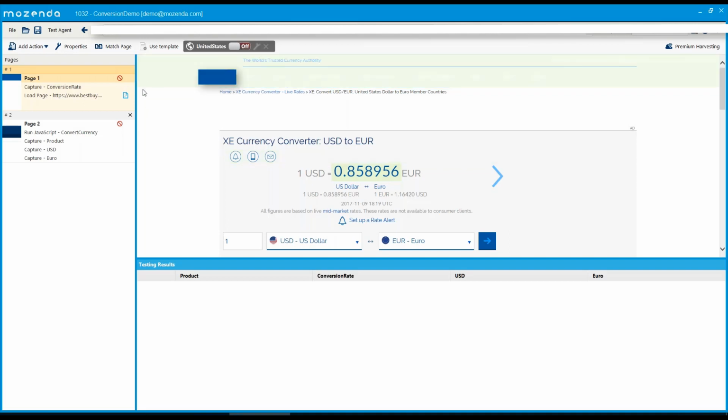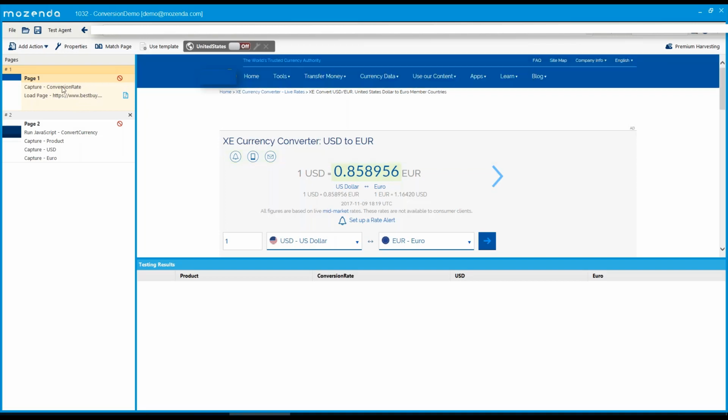So what I've done is I loaded up a website. So you can see here, page 1. This website contains the current conversion rate between US dollar and euro, 0.8858 euros to 1 US dollar. So I'm going to use the Mozenda capture action to collect a field called the conversion rate. And that's going to collect this value.